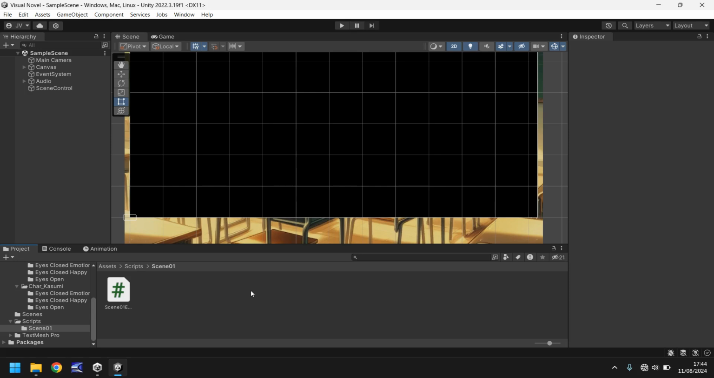So, the idea of what we want to do is we want to add in a button that says next. And that button appears when our script has been read through. So, when Kasumi says the first thing, the next button appears so we can click it, and then the next piece is said. So that's where we need to get to in this tutorial.